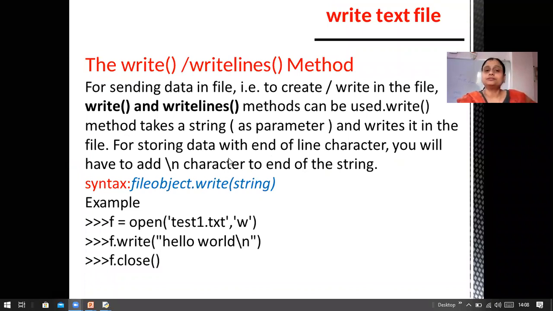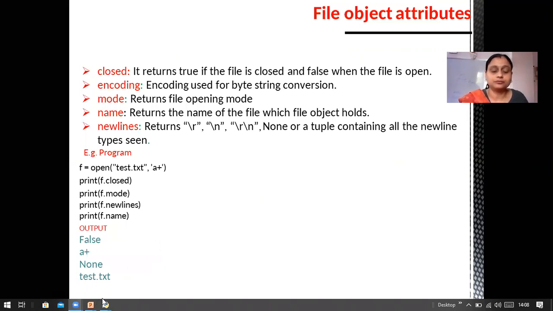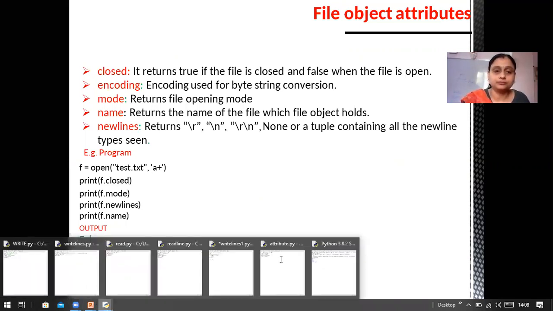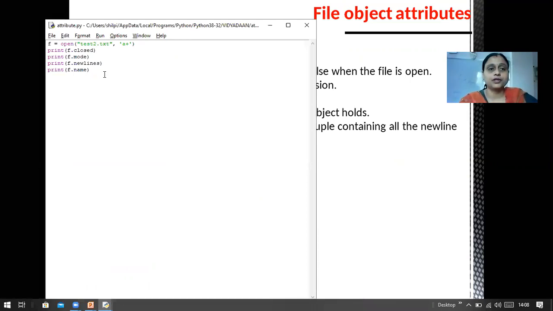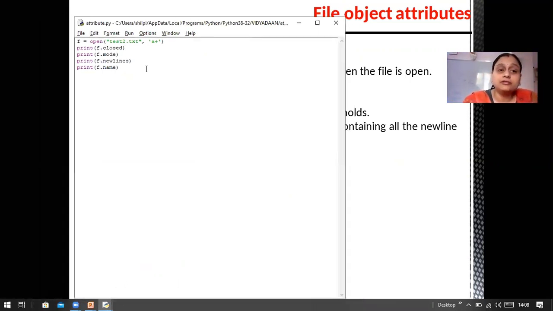Then write. Just check this program. Let's execute. If the text2.txt file does not exist, then because we are opening the file in A plus, it means if the file does not exist, it will create. Okay, then just check, run, execute this program.